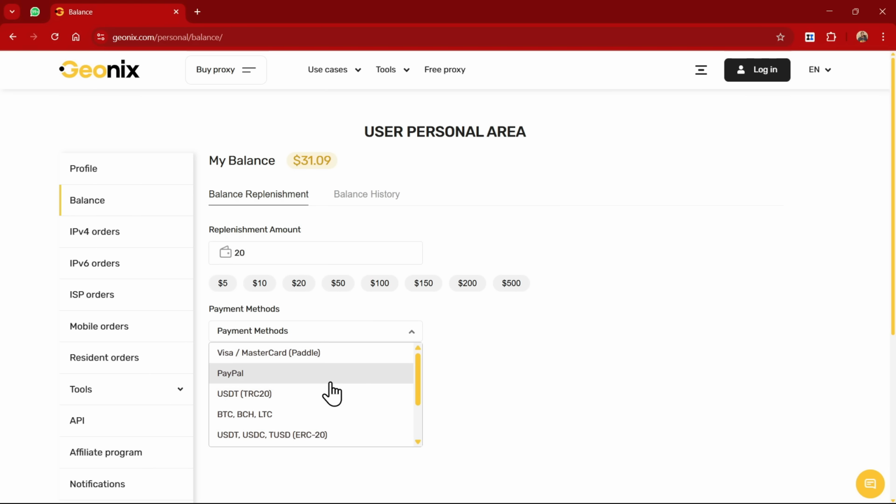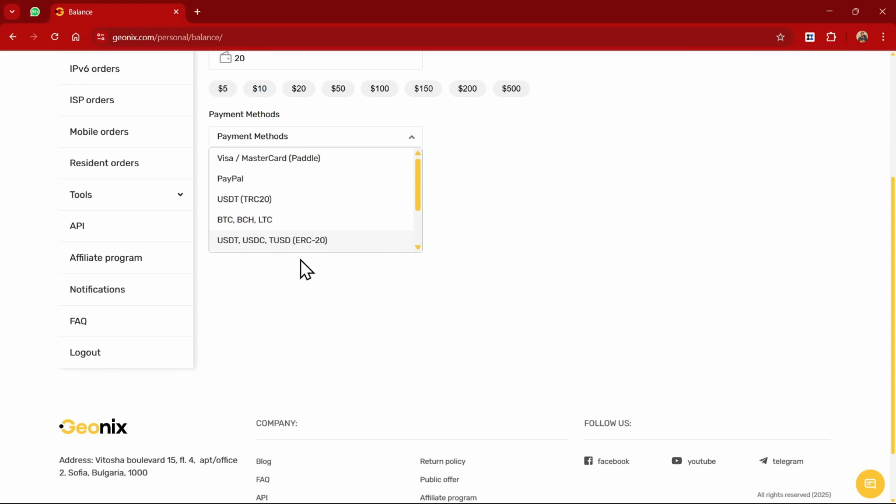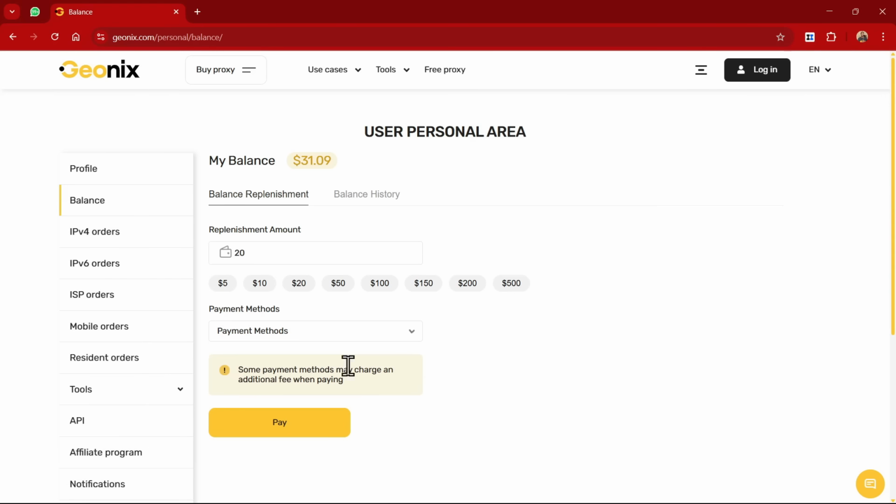One thing I like about them is that they have several payment methods that work in different countries. If you are in a country where a MasterCard or Visa card works, you can use it. If your MasterCard doesn't work from your country, you can use PayPal. If PayPal doesn't work, you can use crypto, either USDT, BTC, USDC, BNB, or Tron. There are different cryptocurrency methods you can use for your payment. But we're not going to use that. We're going to come back to here. Since I already have my balance, I'm not going to replenish.